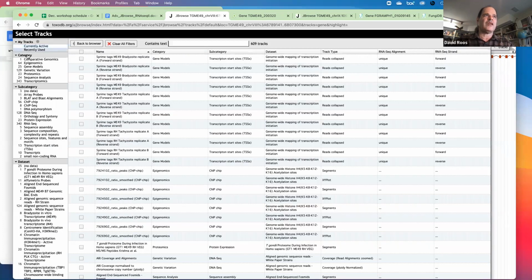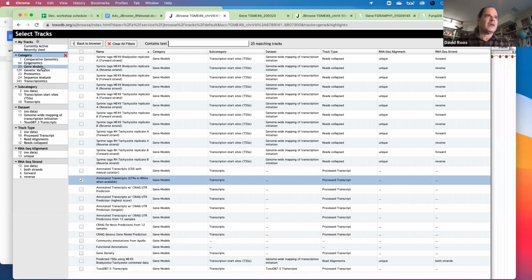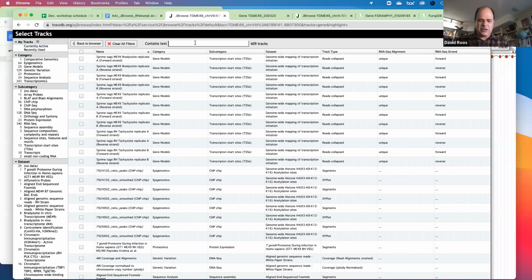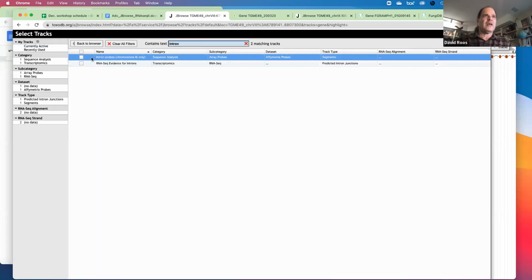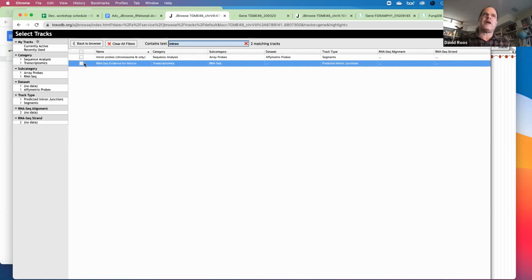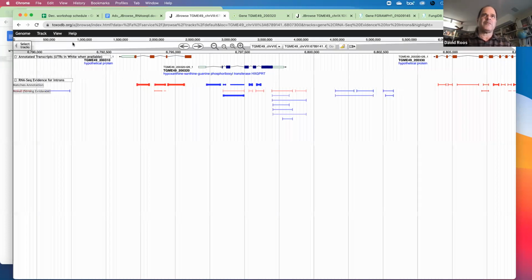We're actually interested in the Intron track, which presumably has something to do with gene models. No, maybe not. Maybe I'm looking at the wrong place. I can just use my text search here to type in the term Intron, and I can see a track that I might want to explore for probes that are used for looking at introns from microarray experiments done years ago, to this combined track of RNA-seq evidence of introns. I bring this back to the genome, and here's the track once again.